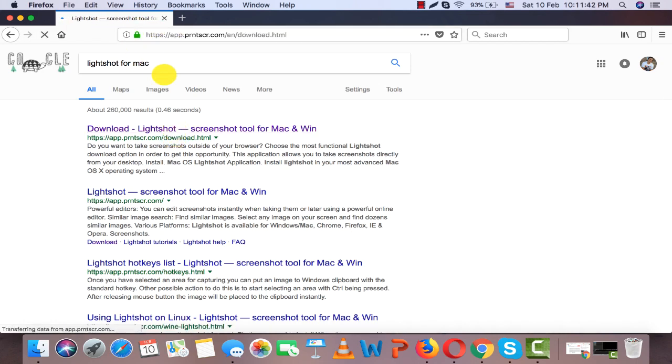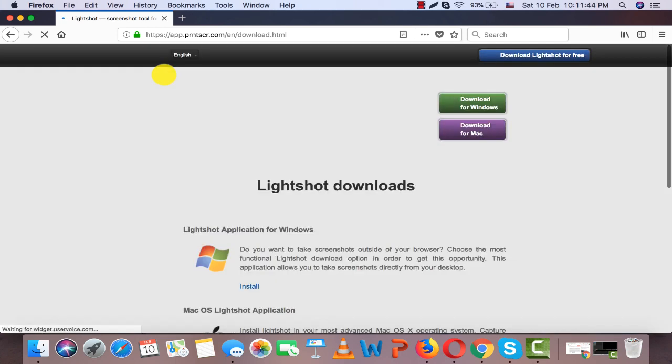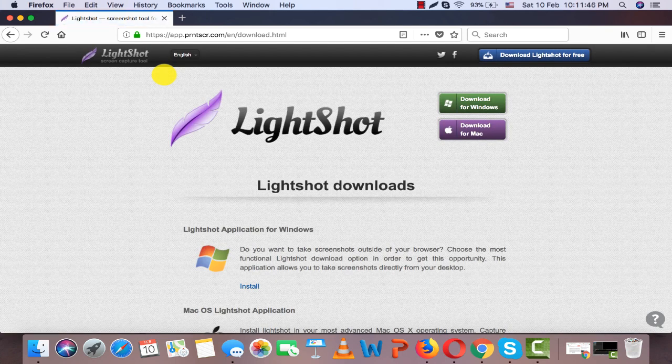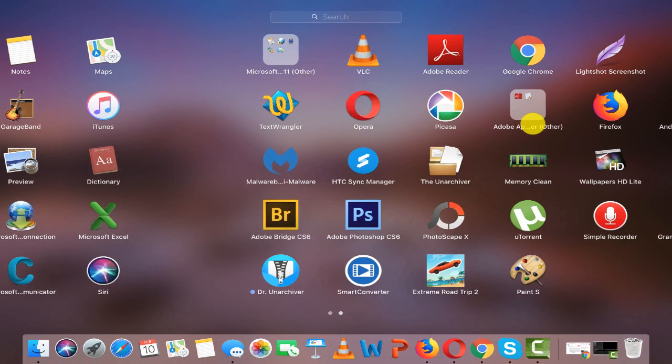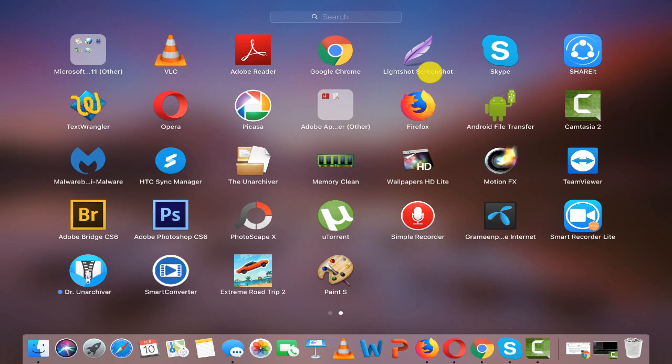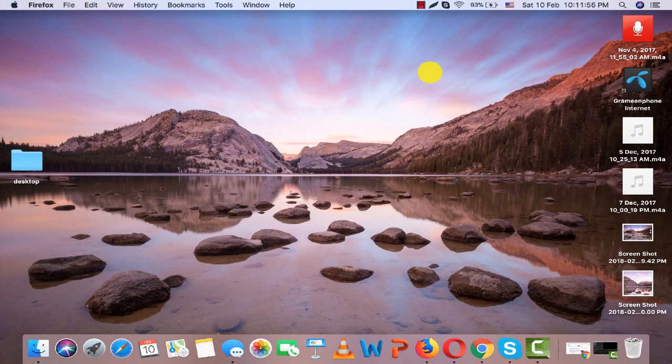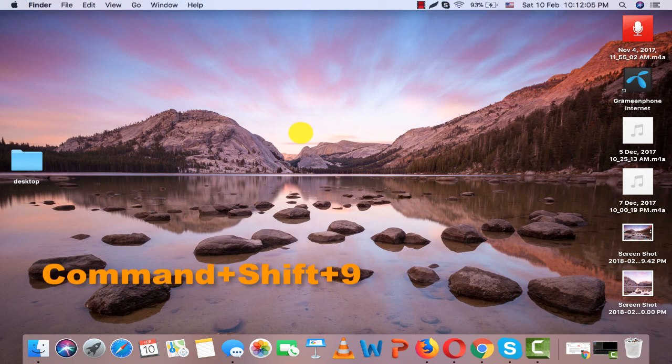This is only maybe a 1 MB or 2 MB software, and just download the Mac version and install it on your desktop. And let's see, this is the software I am talking about, LightShot screenshot. And how to take a screenshot, if you click on this, then they will show you how to take a screenshot. Just press command, shift and 9 all together.